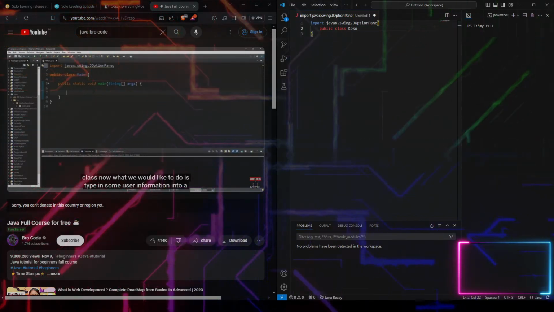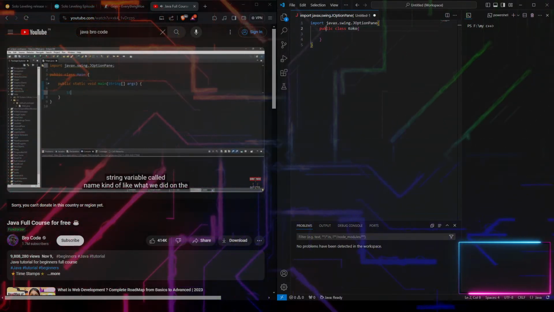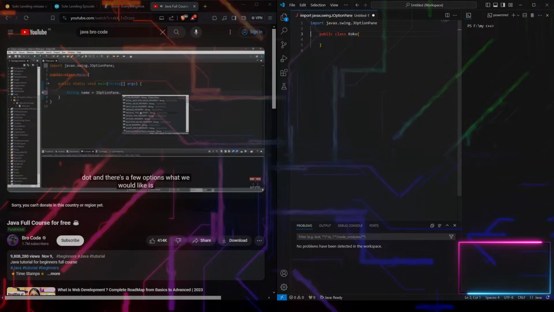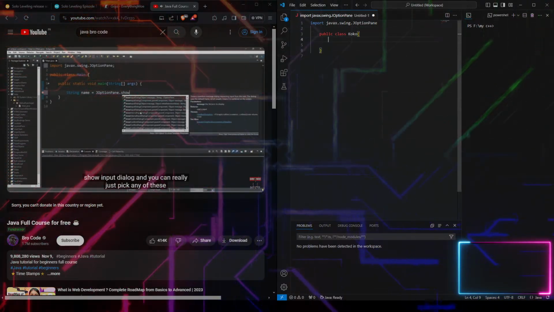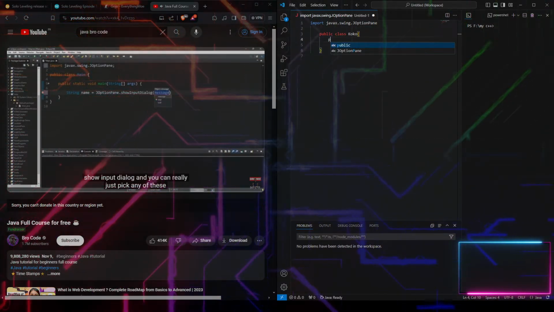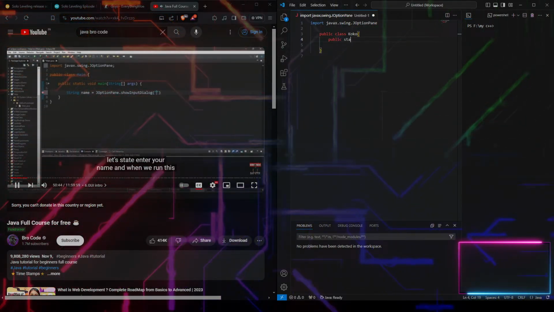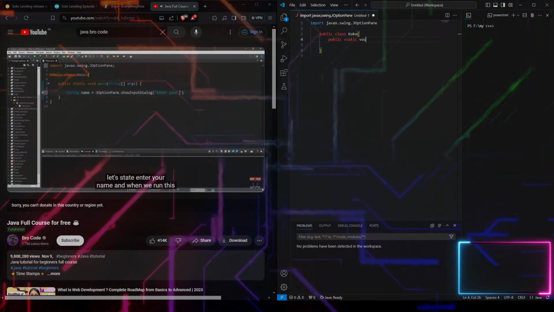Now what we would like to do is type in some user information into a sort of dialog box, and we'll store this as a string variable called name, kind of like what we did on the video on user input. String name, and in order to create an input dialog box, we're going to type the name of the class JOptionPane dot, and there's a few options. What we would like is showInputDialog, and you can really just pick any of these, and we can type in a message. So with this message, let's state enter your name.